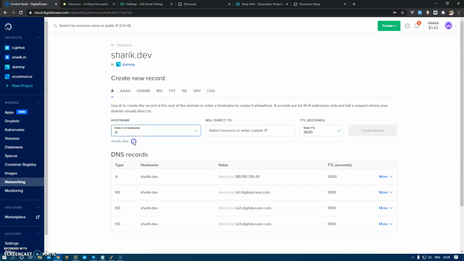You type @, which just refers to your host name, and then you select what server you created, and then you create a record. After some time, the DNS setup will kick in, and you will be able to see your changes on the website.